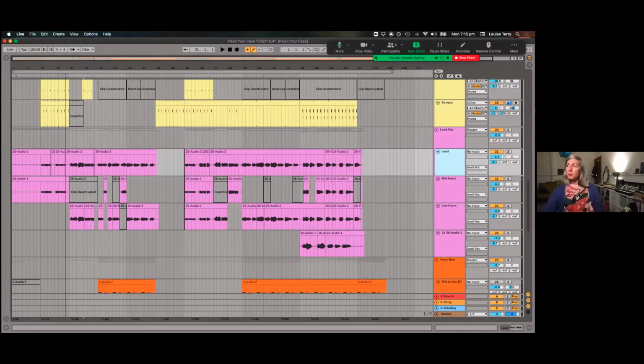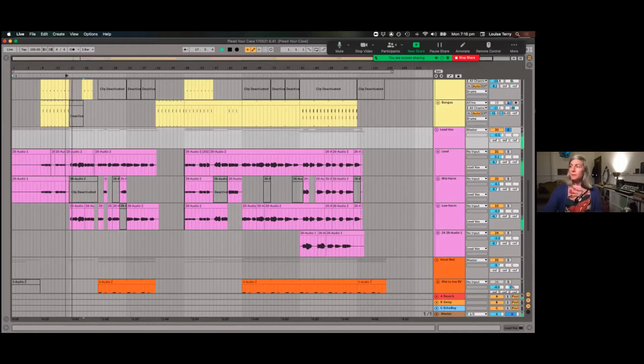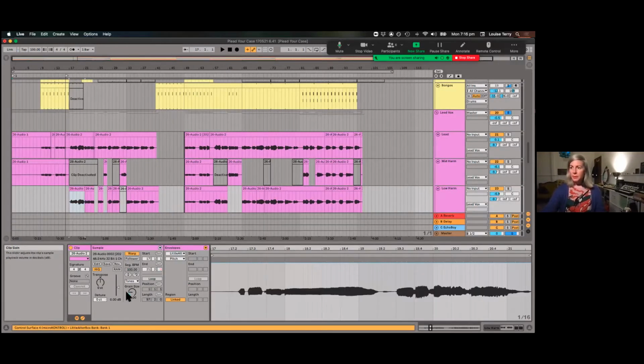So I've got my lead vocal track, and I've also got a harmony line that I've made. So I've got that mid harmony, and then I've also got an octave lower. That's in my lead vocal part. And I've done all of that in Ableton, I'm almost certain.